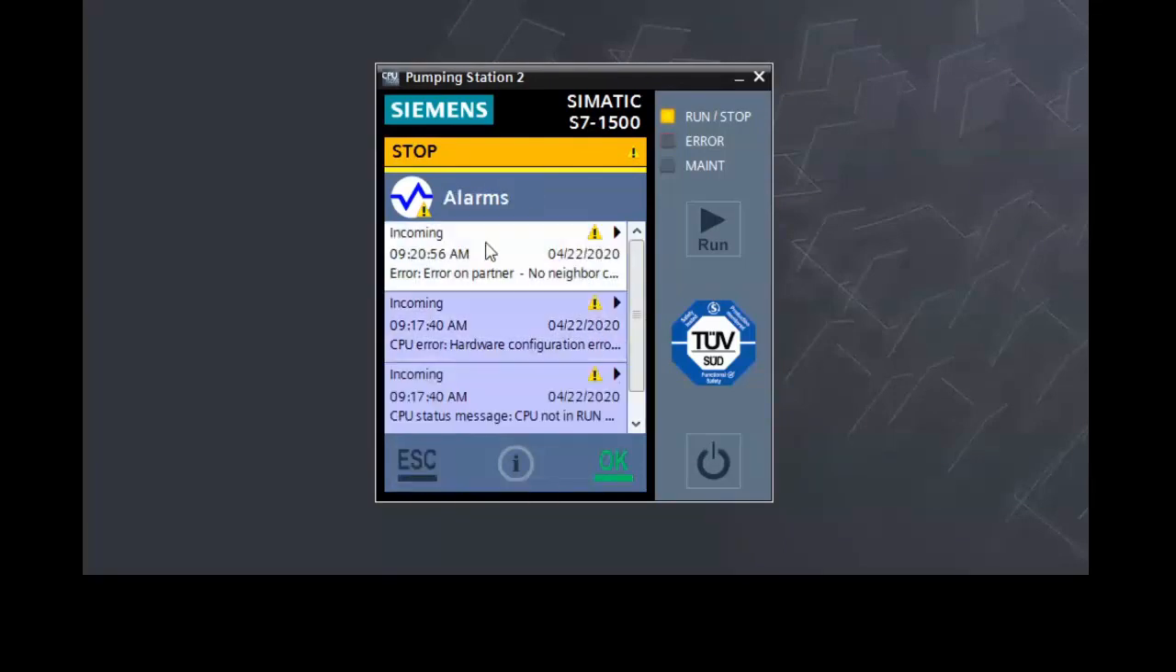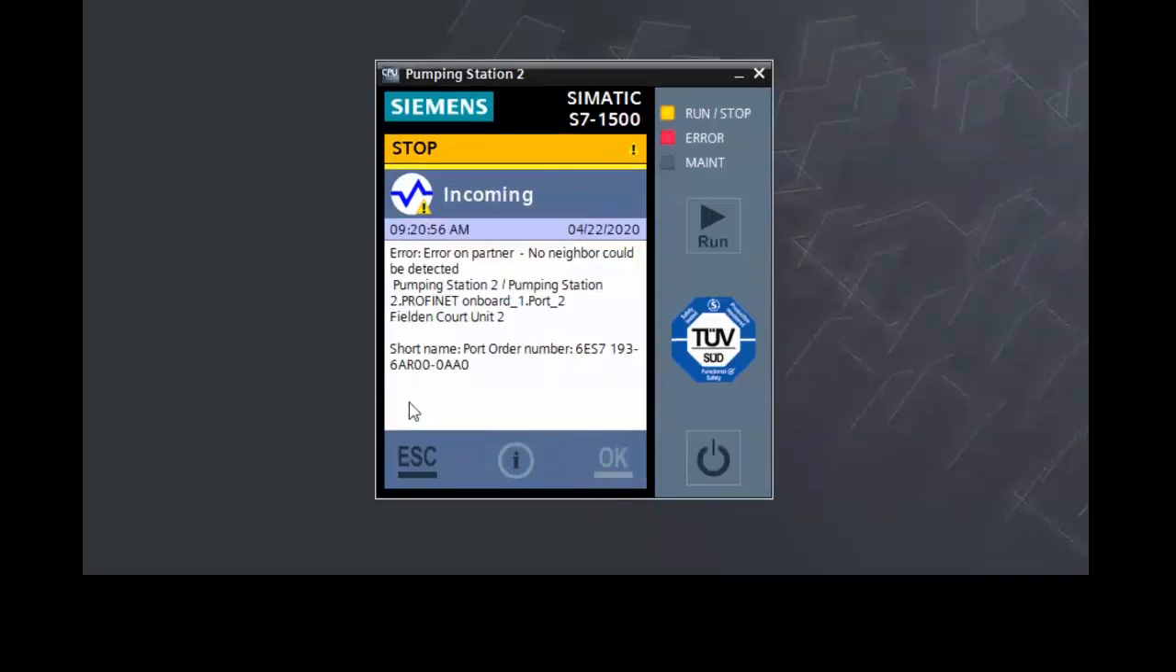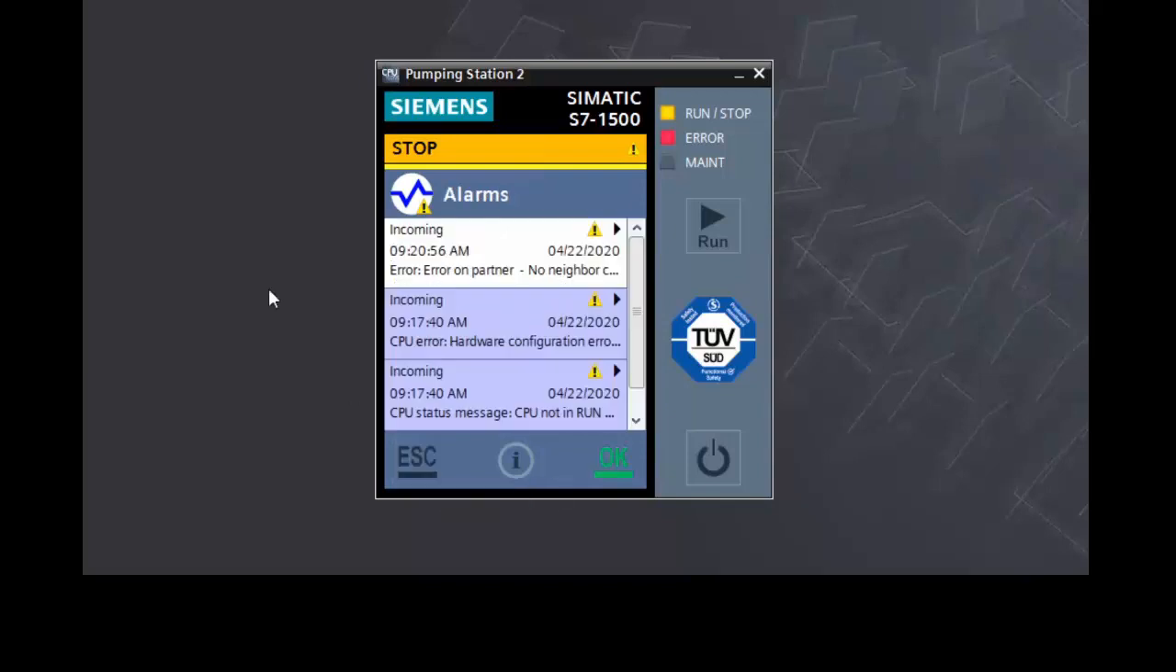Now you'll see above that we also have our issue being reported for our missing network connection. So again here we can see that we have a problem on our Profinet port and we can't find the partner that has been described to us in the TIA portal project. So that's a look at some of the alarms inside this screen.